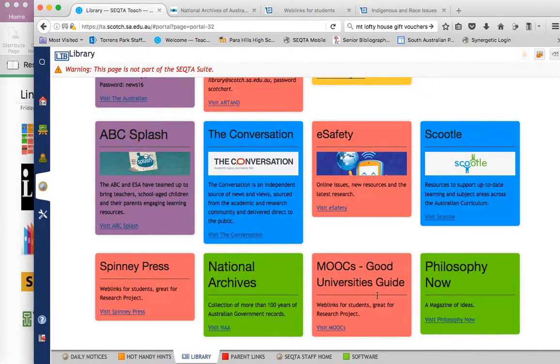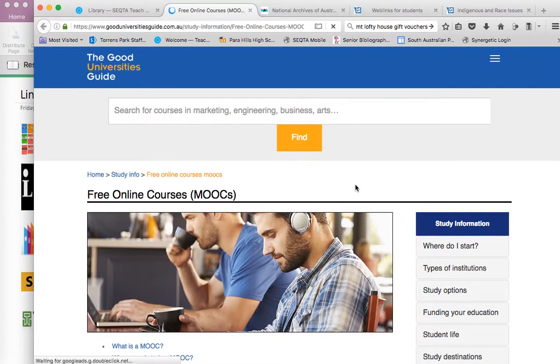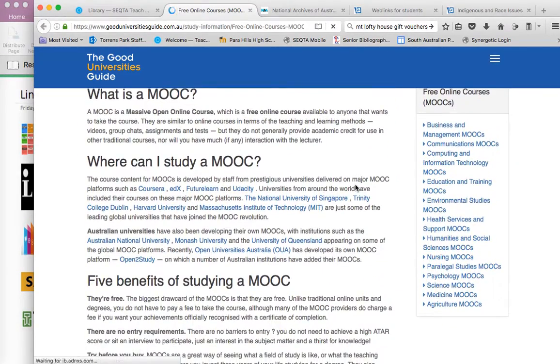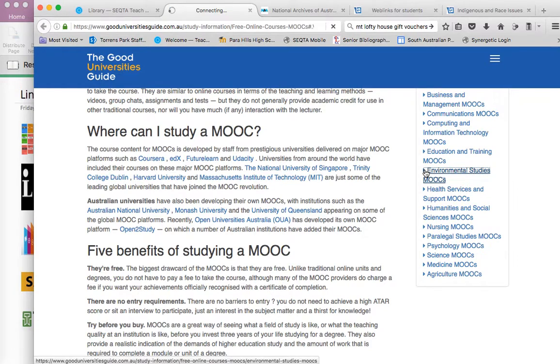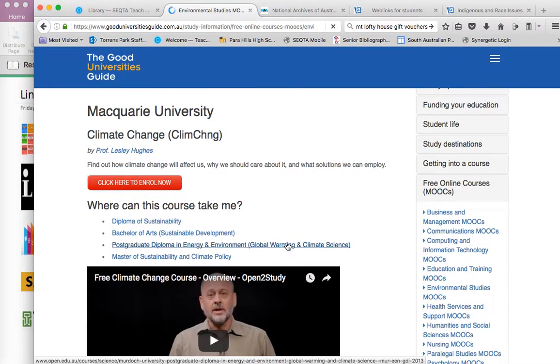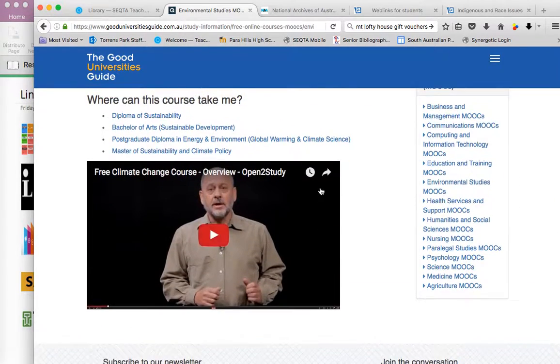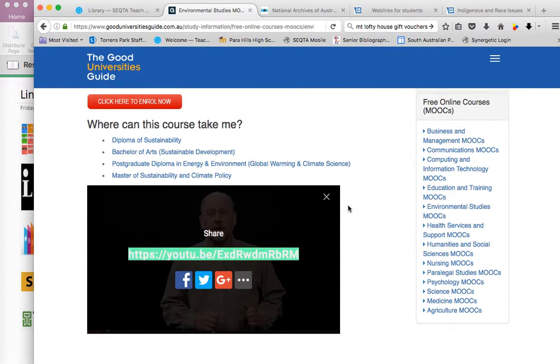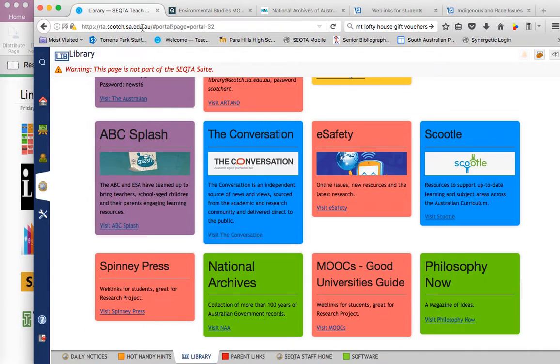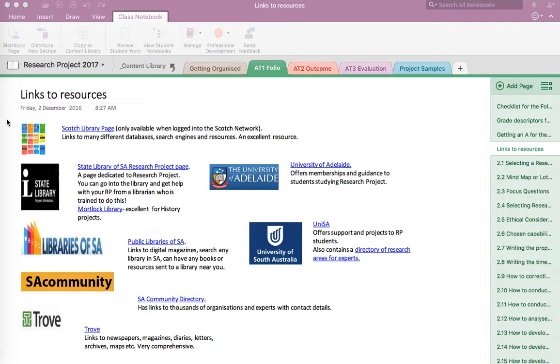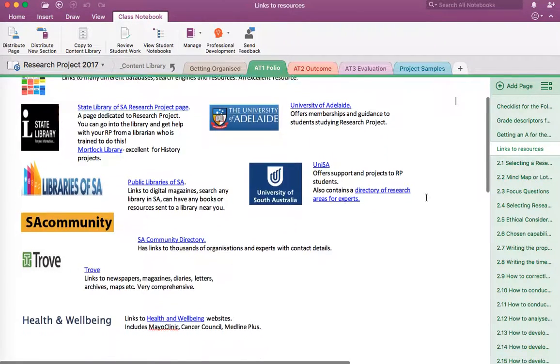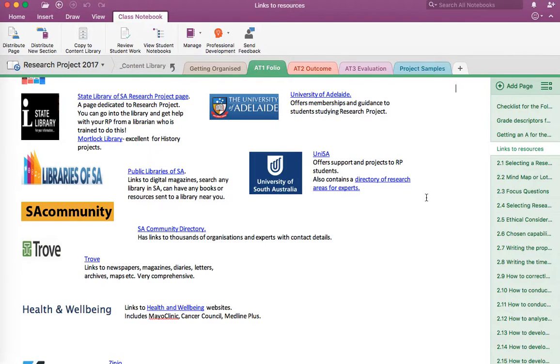And then the MOOCs Good Universities Guide. Again, this is giving you online courses. If you wanted to do an online course in environmental studies or climate change, you can just click onto it, enrol in it, and then take it from there. And then finally, philosophy. If your topic has a more philosophical bent, then you can look in that magazine as well.